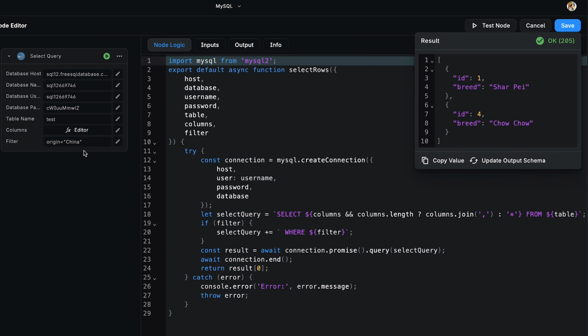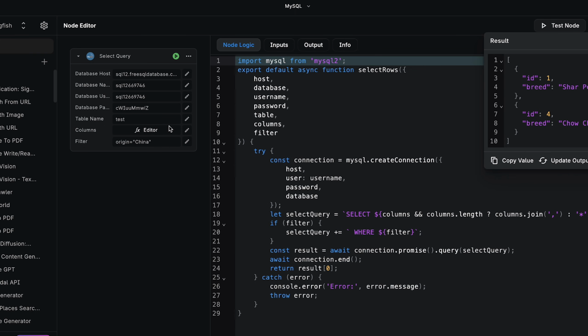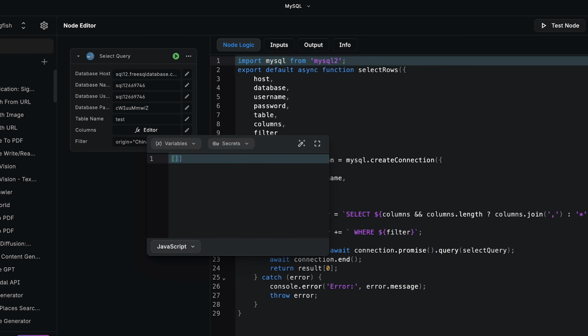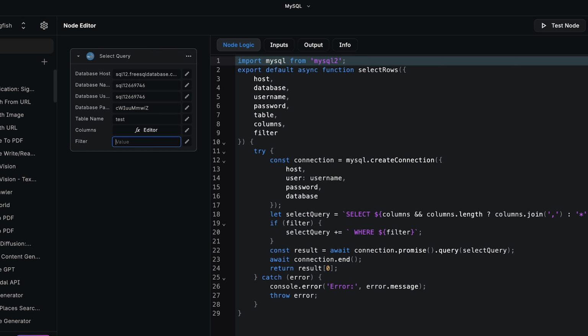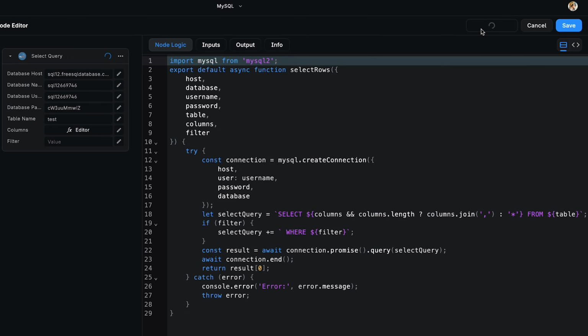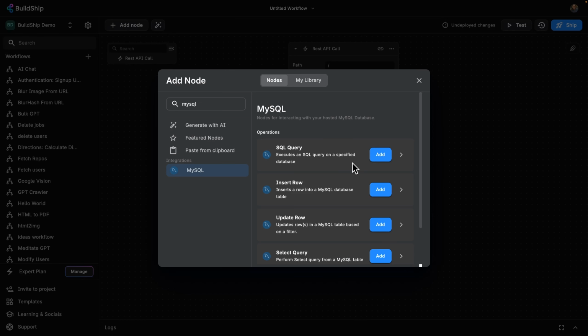And there it is. But what if I want to get the data from the entire table? I can leave the columns as a blank list, and the filter can be blank as well. Now, when I query my database, I should get all of the data from that table. And there it is. So there you have it.